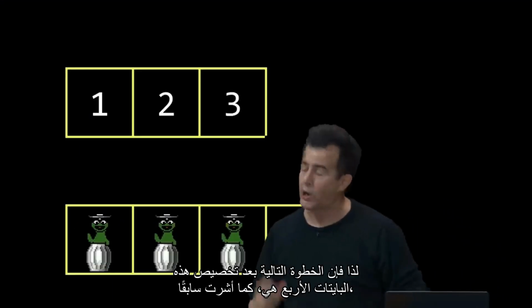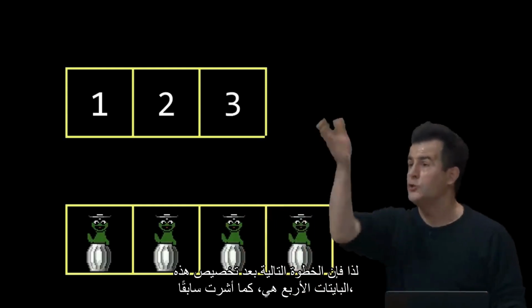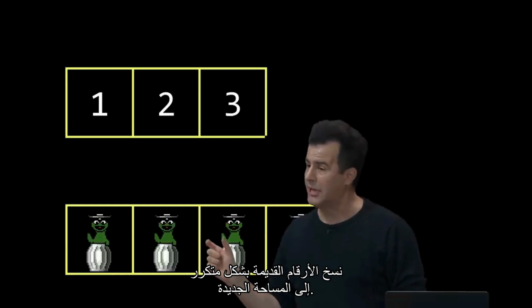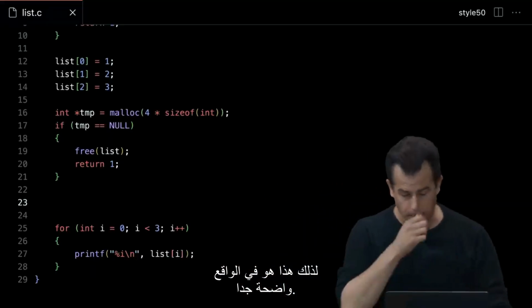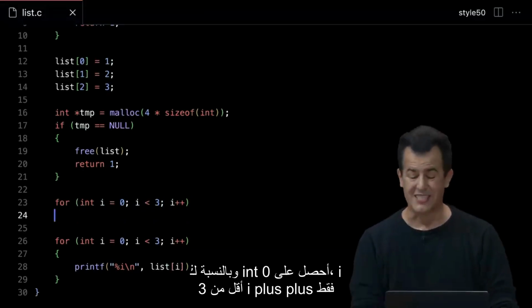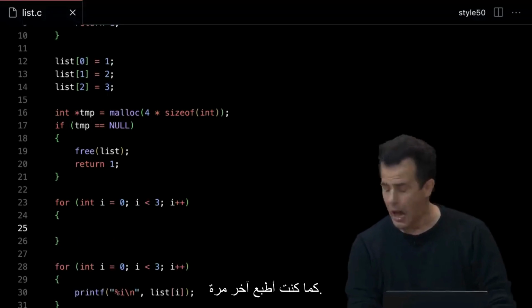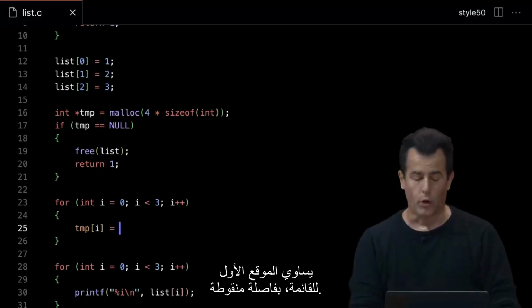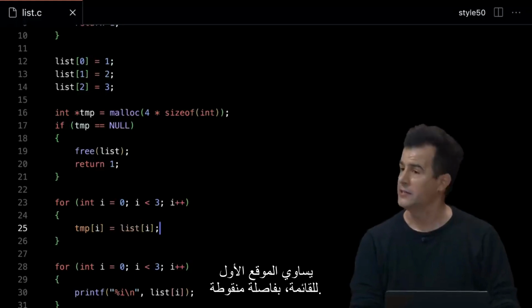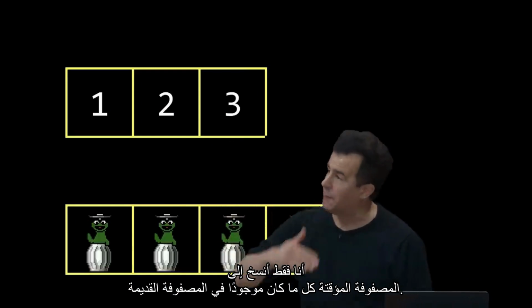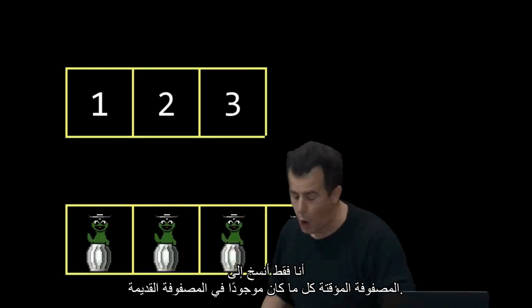So the next step after allocating these 4 bytes is to, as you noted earlier, iteratively copy the old numbers into the new space. So this is actually pretty straightforward. I'm going to go ahead and for int i gets 0, i is less than 3, i plus plus, just like I was printing last time, I'm going to go ahead and set the ith location of temp equal to the ith location of list, semicolon. And that's it. I'm just copying into the temporary array whatever was in the old array.